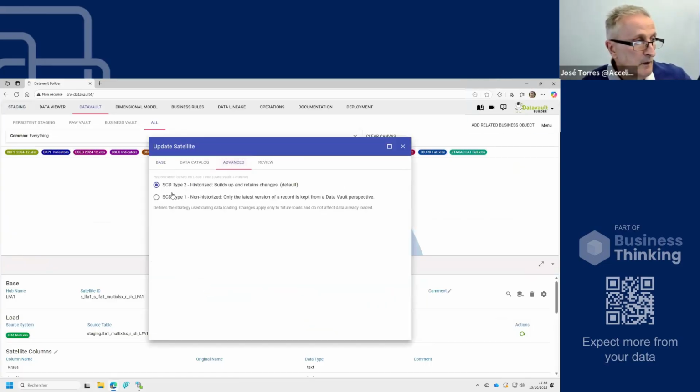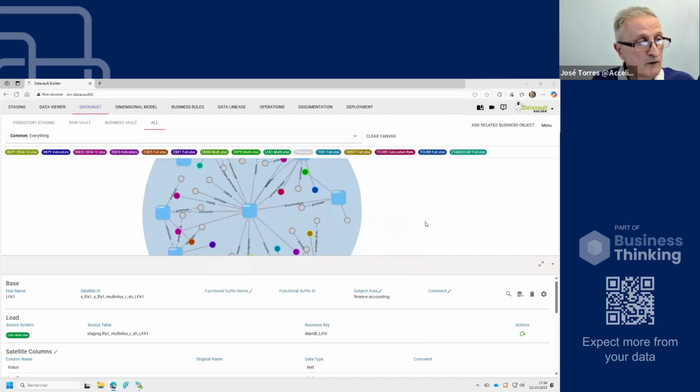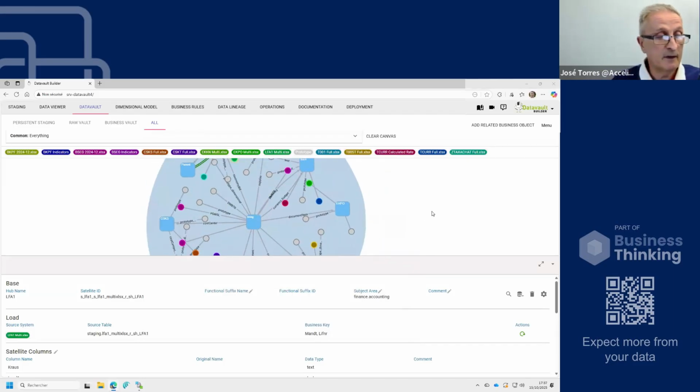we choose to have SCD type 2 or type 1. Choosing type 1 will save compute calculation power and disk space, but it is activated. But actually, at the customer, we don't use historized data marts.